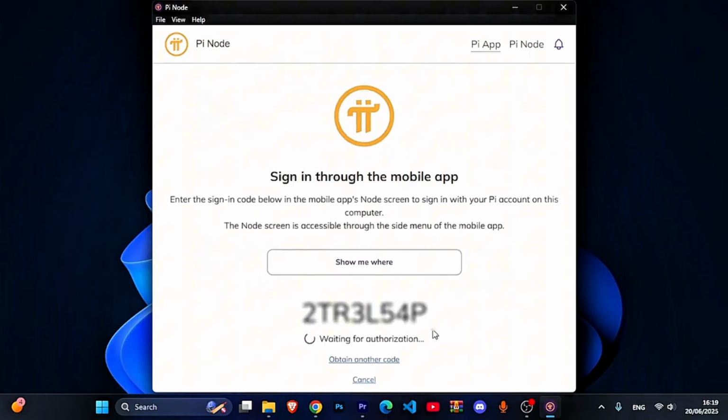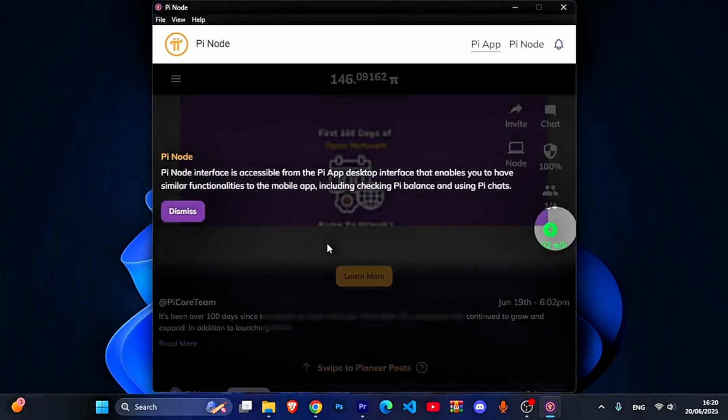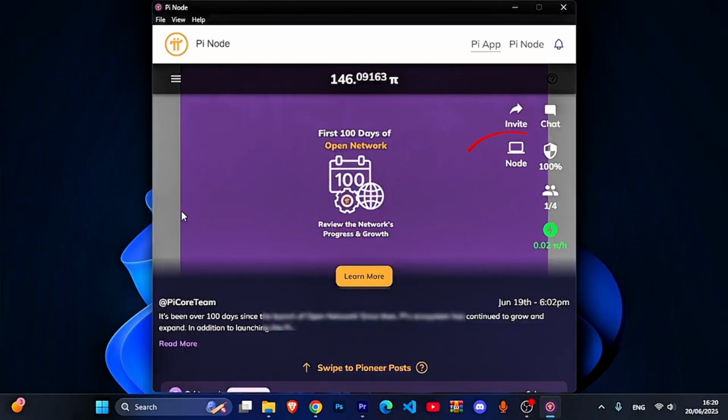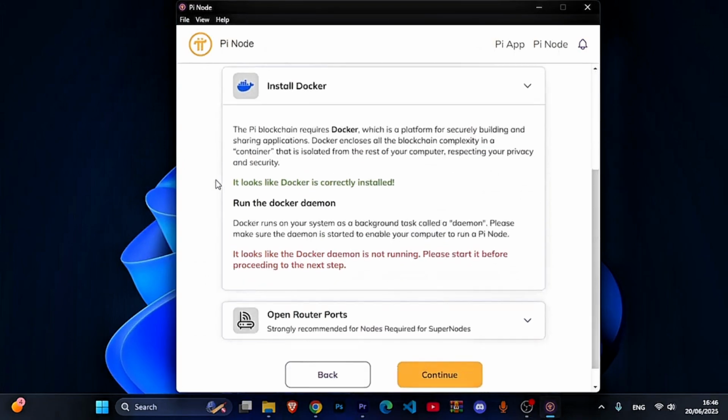Then you need to go to your mobile Pi app. Right here on your mobile Pi app, you are going to see the option of node on the screen. You can see that. Click on that like this, and you're going to see two options here. You need to install these. The first one is mandatory, which is install Docker. The second one is open router ports, which is optional. So you need to install Docker by clicking on install like this and click on continue.